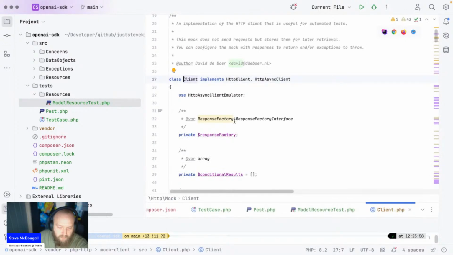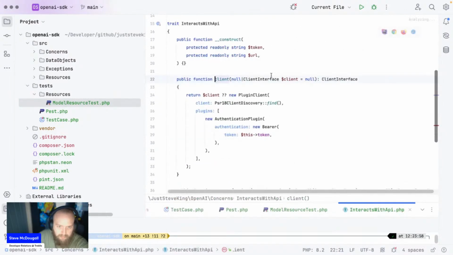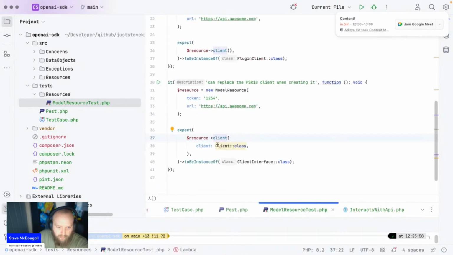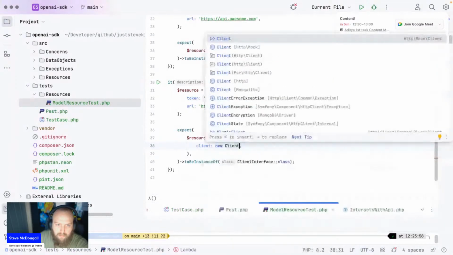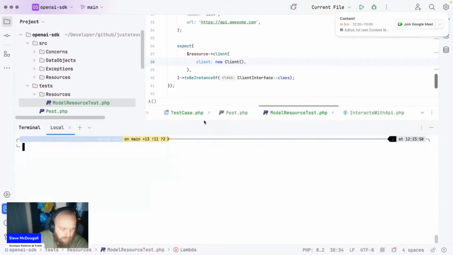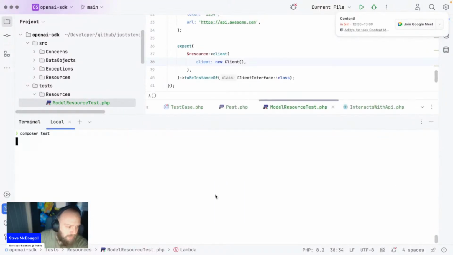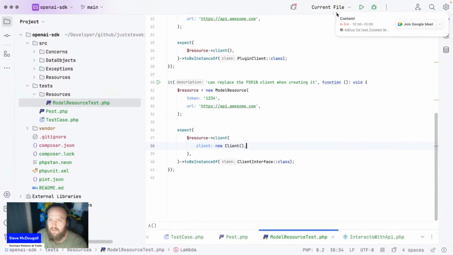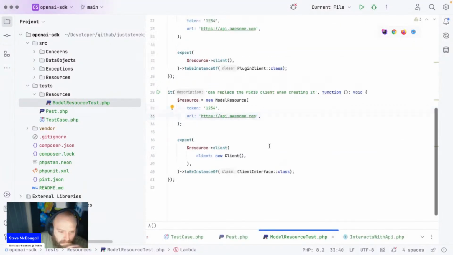Wait a minute. That's not what I want. What I want here is a new client. So let's just go make sure I can do that. Composer test, and we're good. So we're making a PSR client, looking good.